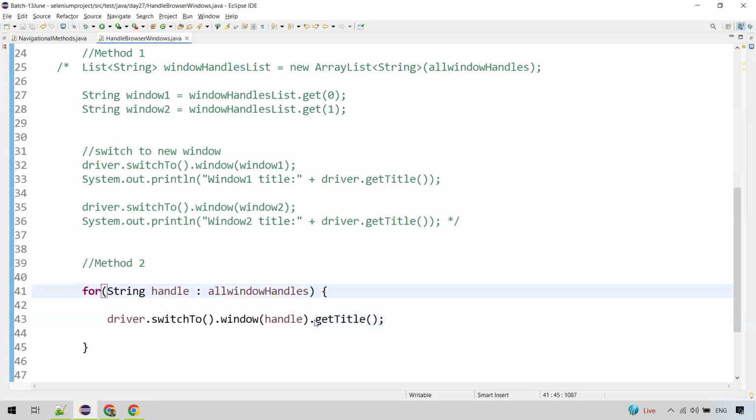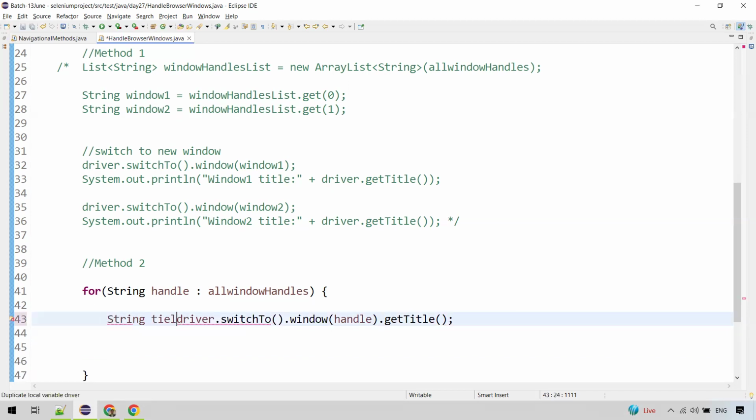We can only know by something else. You can also use get current URL, if you are sure of the URL. But mostly we can use the title, because the title will be readable. So you can use get title to know which window the driver has switched to. This get title returns a string, so let's capture that into a title object.